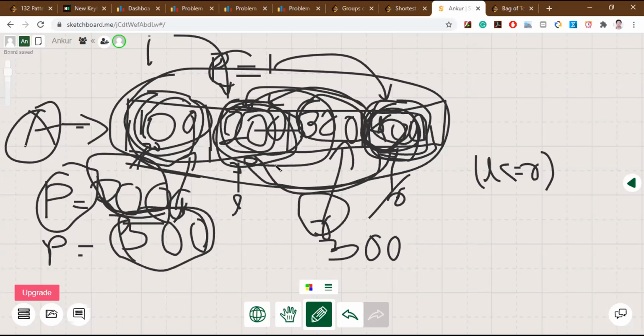Yes, more points. So he's trying to use a two-pointer approach, but the pointers will be starting from the opposite ends. Correct, Ankur? Yes. Opposite ends: first at the beginning and the other from the end.